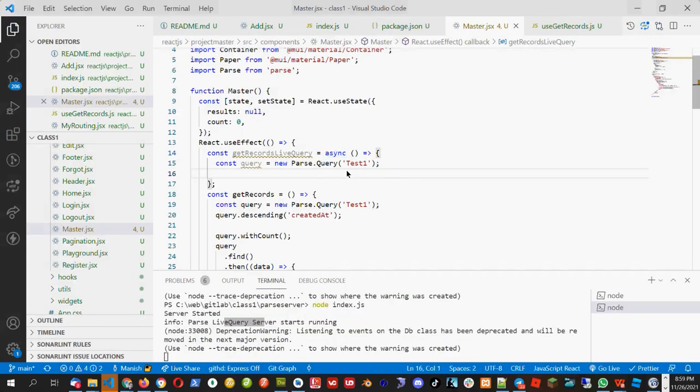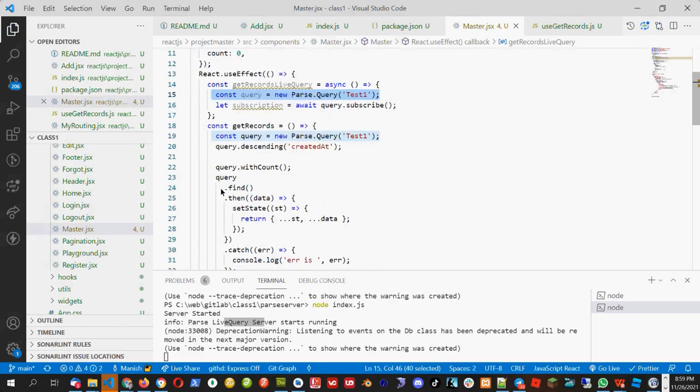Let me open this now. So the next line will be, I create the subscription with the await. And we are taking the query and we are saying subscribe. Subscribe means you should subscribe to this query. So whatever query we were getting here with find, it will subscribe to that one. So if a new row is added in the table, that will be captured by this query and we will be able to see it here.